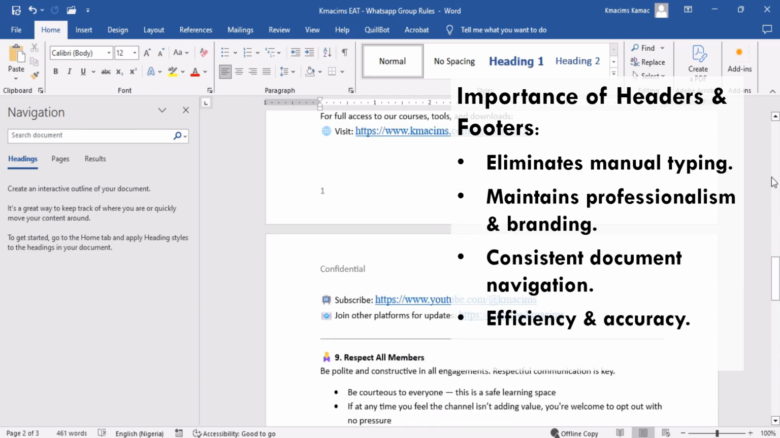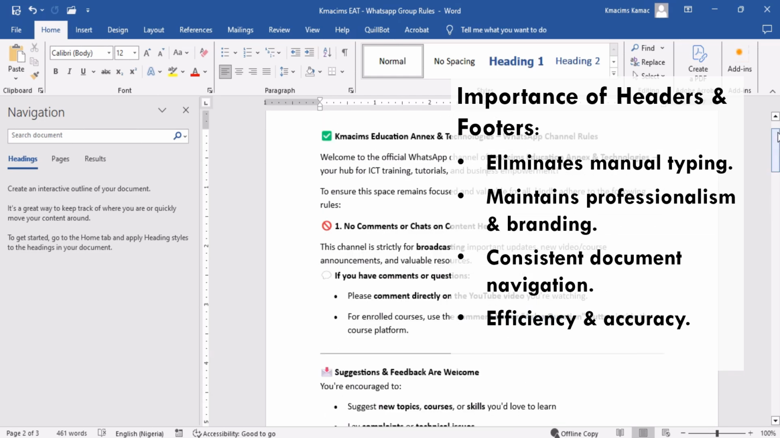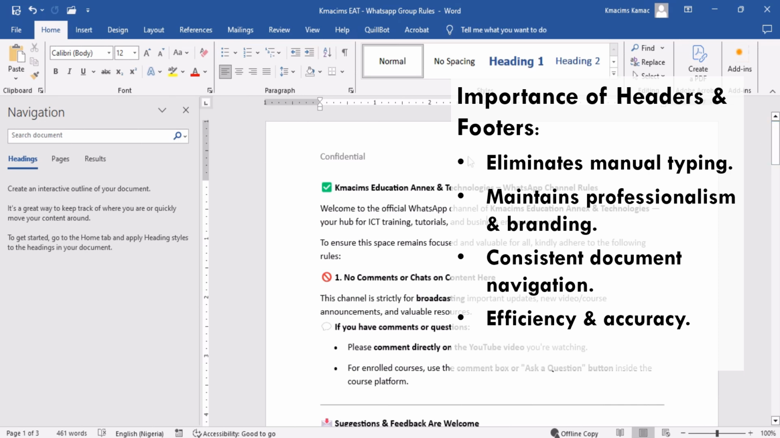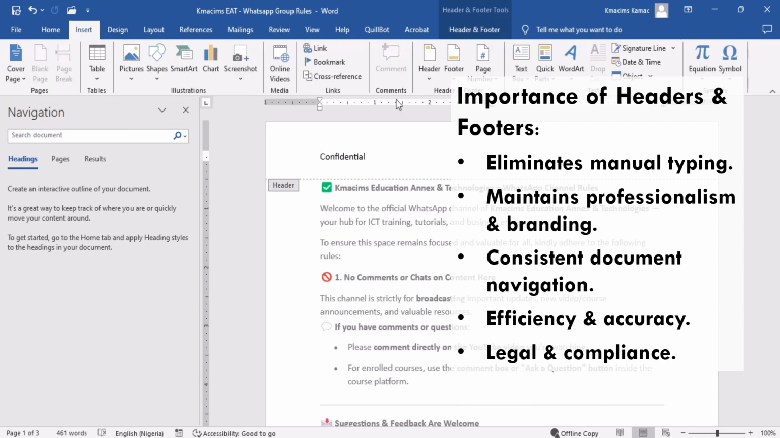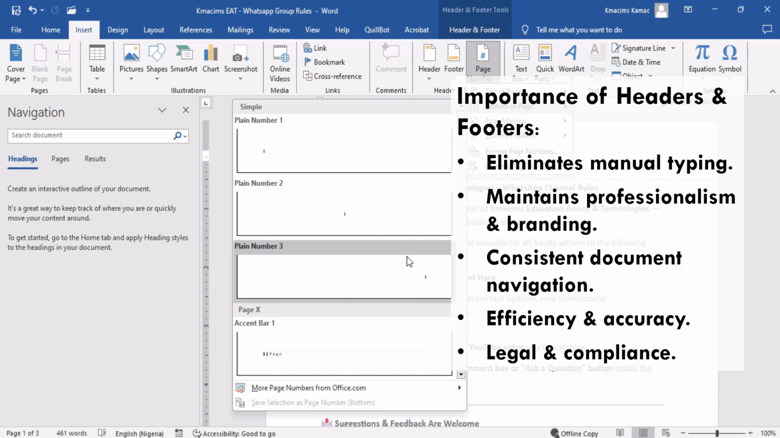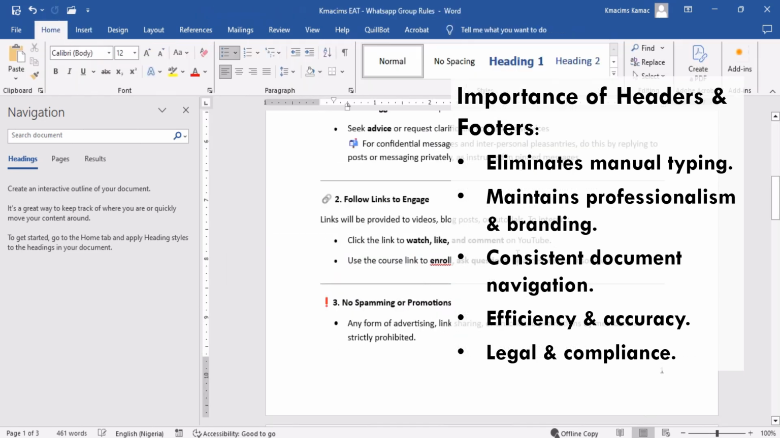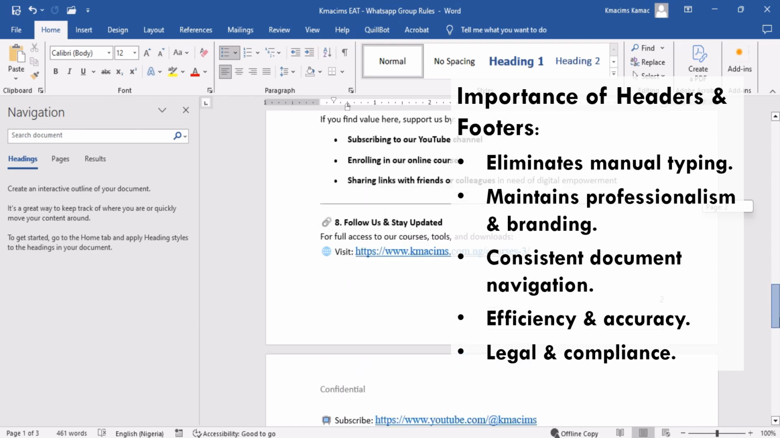It also enhances efficiency and accuracy. Set it once, and Word does the rest. This saves you immense time and eliminates the risk of human error from manual entry. Used for legal and compliance. Many official documents, contracts, policies, require specific disclaimers, version control, or identifiers in the header or footer.